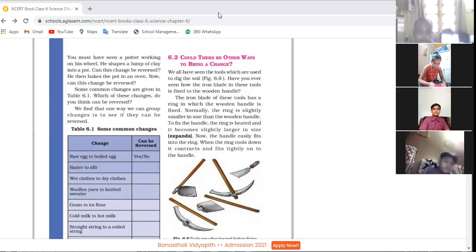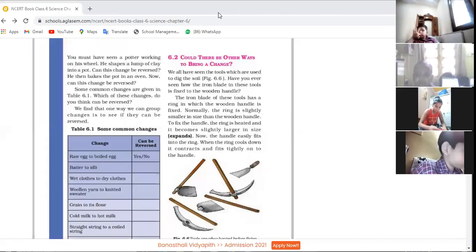Kindly raise your hand. Can it be reversed? Yes, Kanishka. Prapti, yes, ma'am. Raw egg to boiled egg, can it be reversed? No, ma'am. Batter to idli can't be reversed.